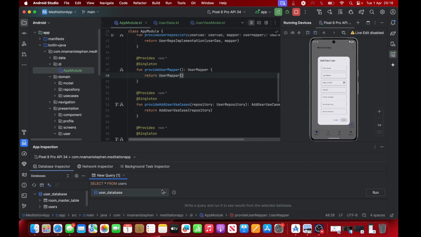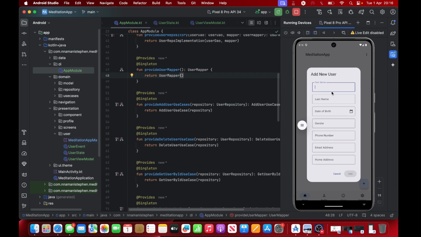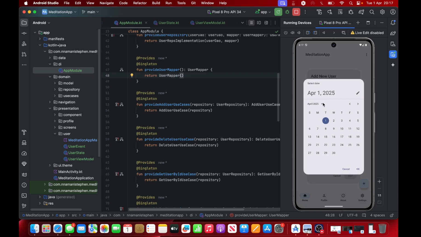So when we run this, there's no data. So if we select this live update now, and let's try to add a user and see if we can get something. So let's say we have happy Karen. So we have happy Karen. And Karen was born in July 2000.